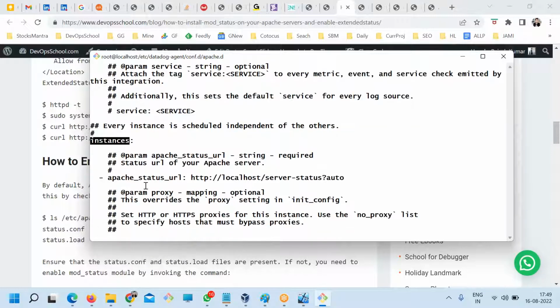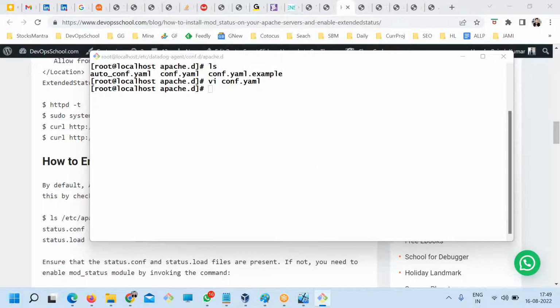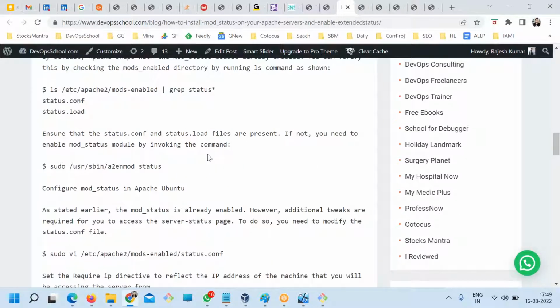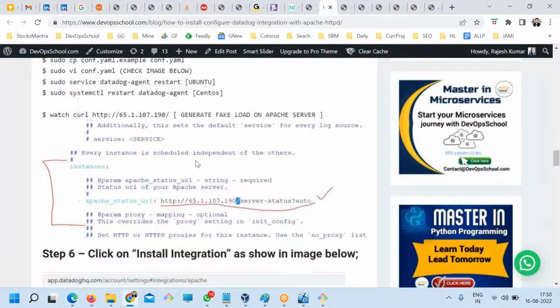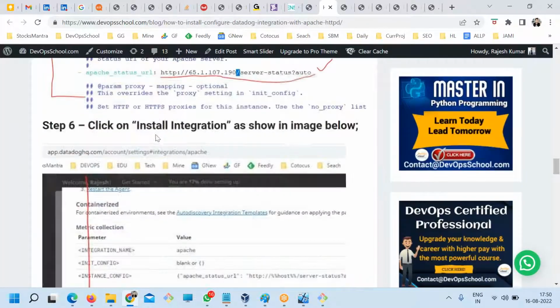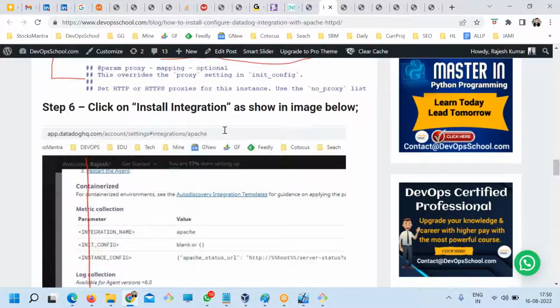You can have multiple instances here. Right now there's one instance. So here localhost is there, which will work anyway. But if it is a remote location, you can put the IP address here also, 192.168.1.11, and save it. Okay, so come back to here, see, like this you have to modify, restart the agent and validate.